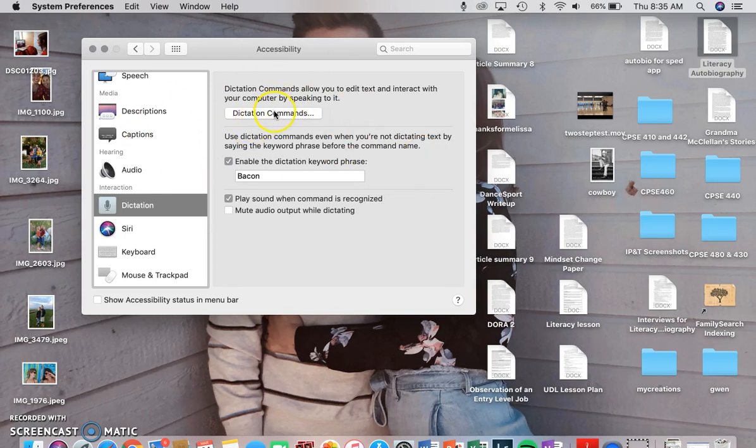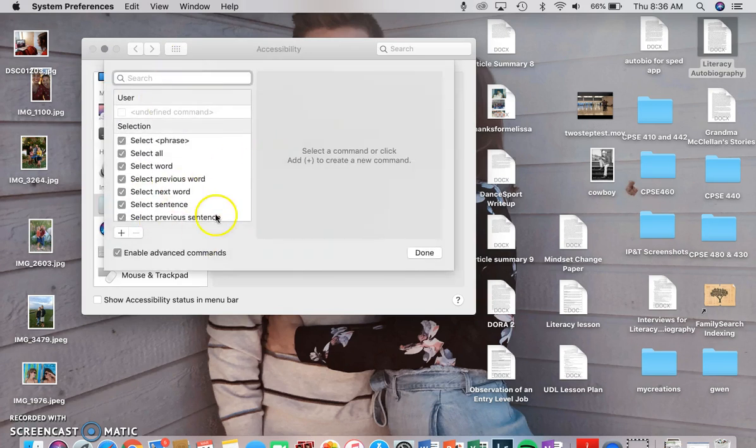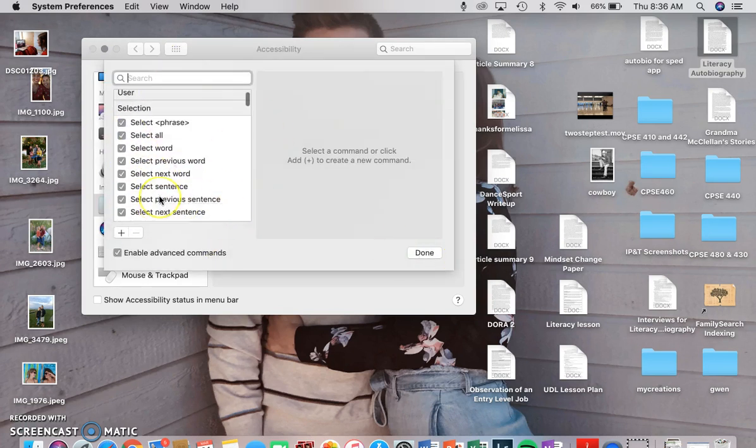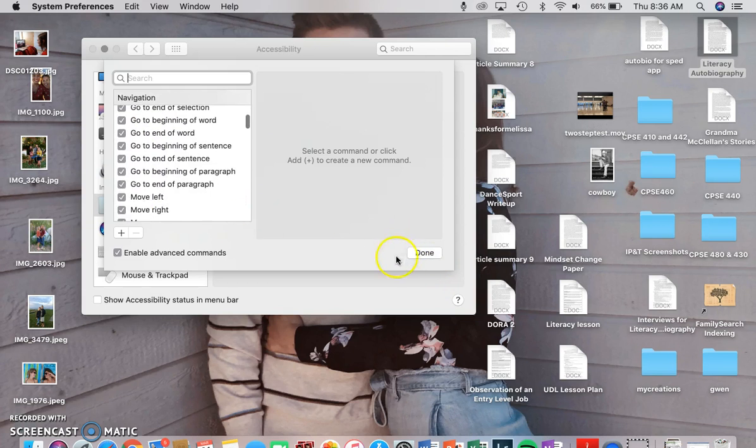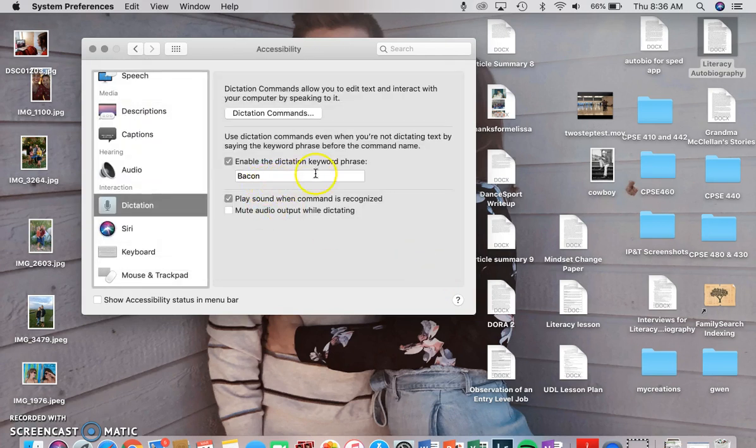So basically you can say these things to the computer while you're typing and stuff, and it will work. And then you have a keyword phrase. I made mine bacon. I couldn't get it to work on my computer. I think there's something wrong with my internal headphone or microphone. I usually use headphones for it. But that's just how you work.